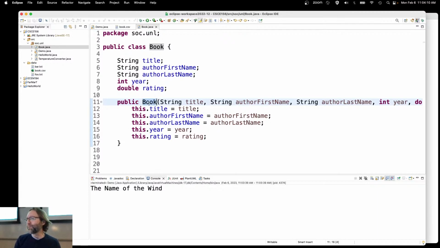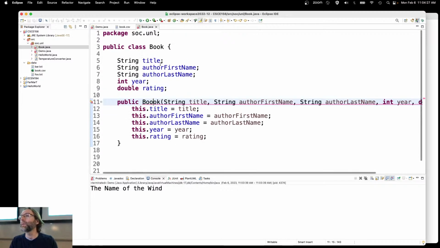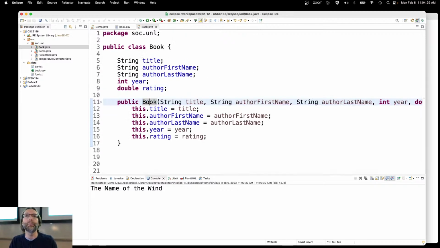So instead, all constructors are simply named after the class. If I name this something else and misspell it, then it is not a constructor at all. And I've got a syntax error over here. Now, there is no constructor that takes these 5 things, right? So it has to be named after the class that you created.